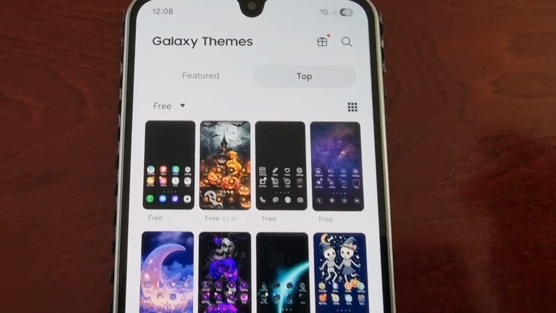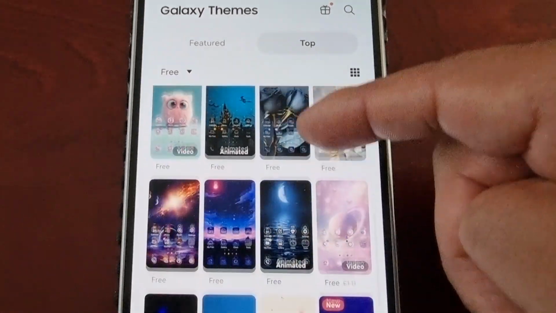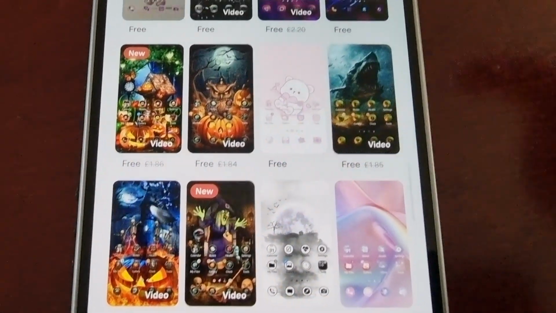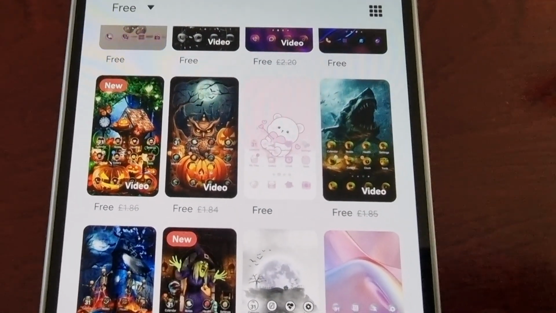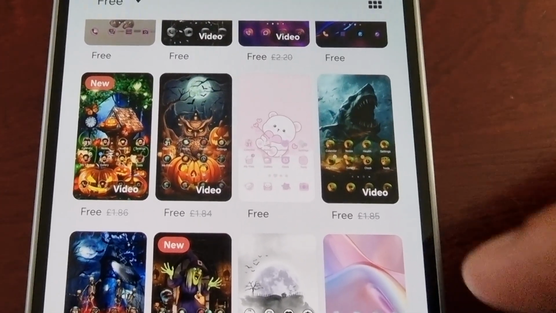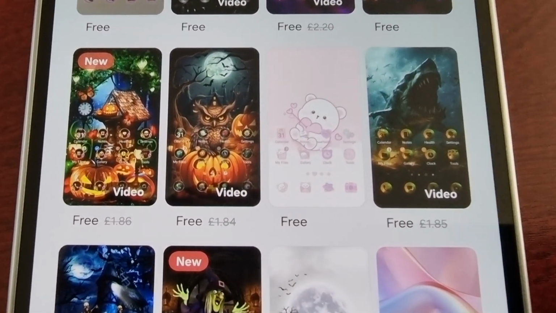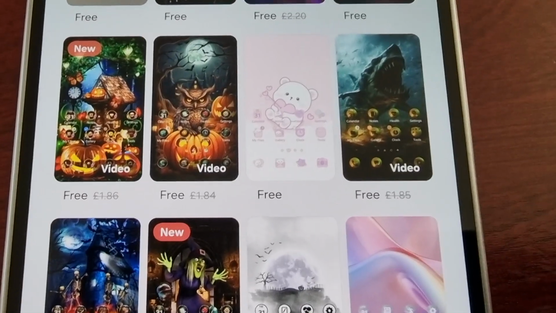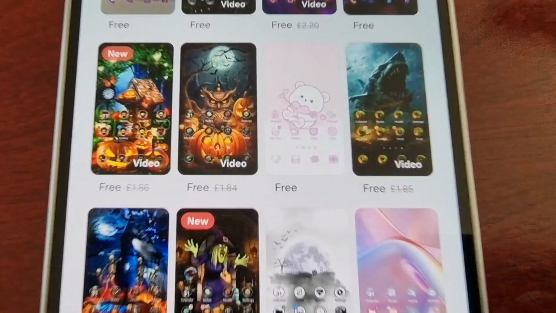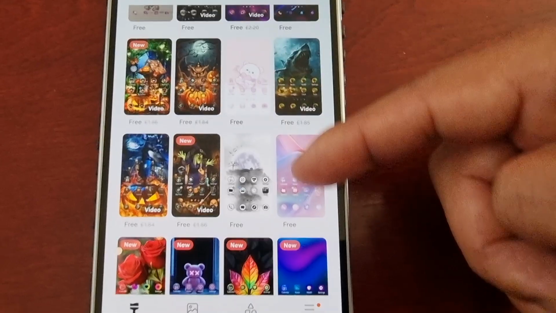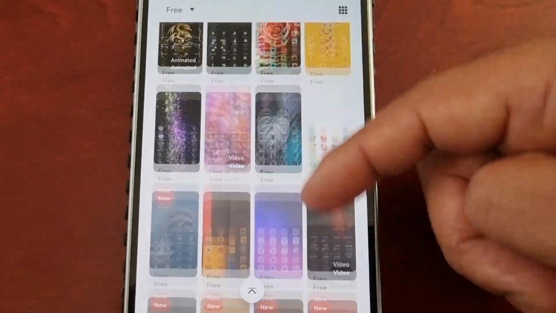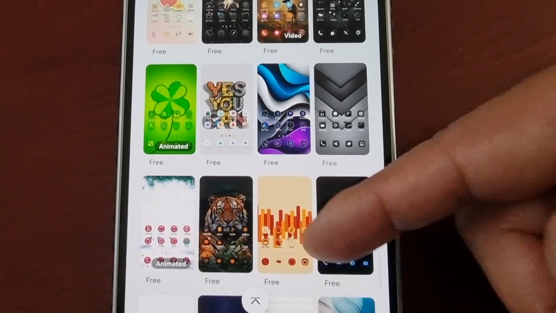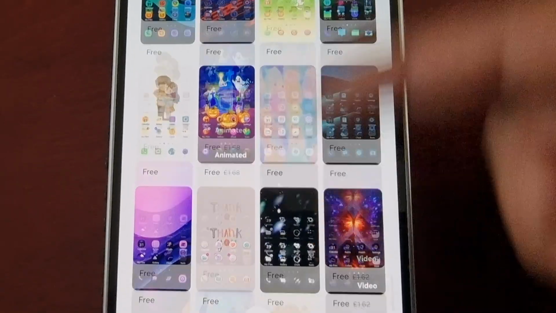And now you will see a long list of free themes. So some of these themes were once paid themes, but now you can see they're all free. And it was quite expensive, to be honest. This one was £1.85. This one was £1.84. So like I said, there's loads to choose from. Thousands. And they're all free.